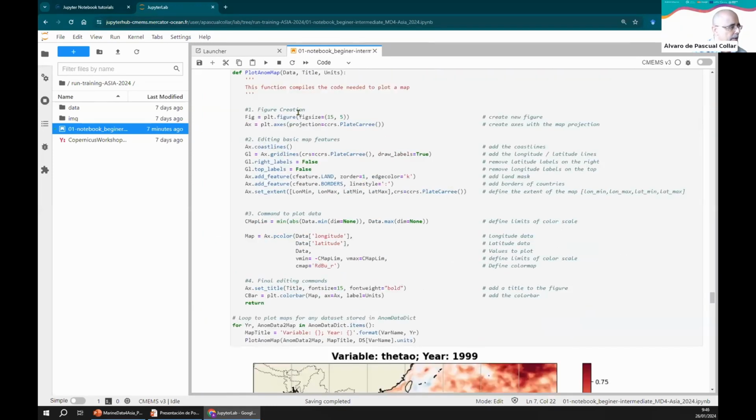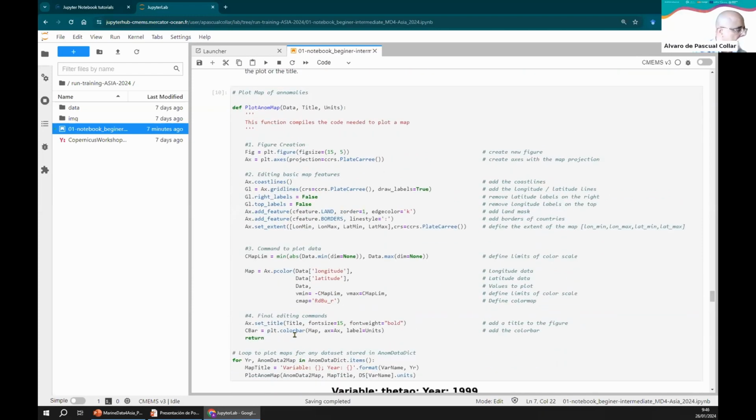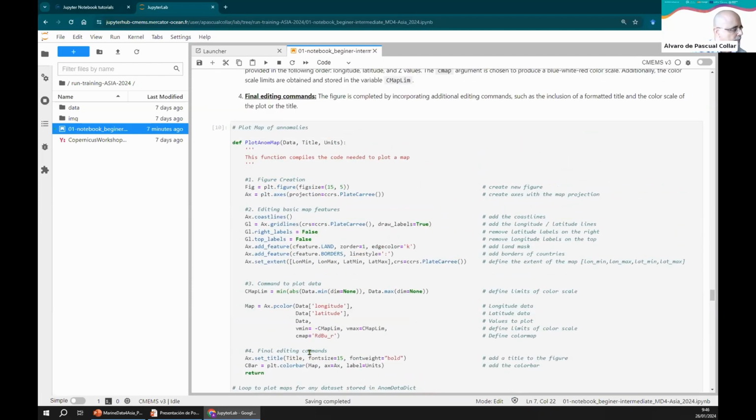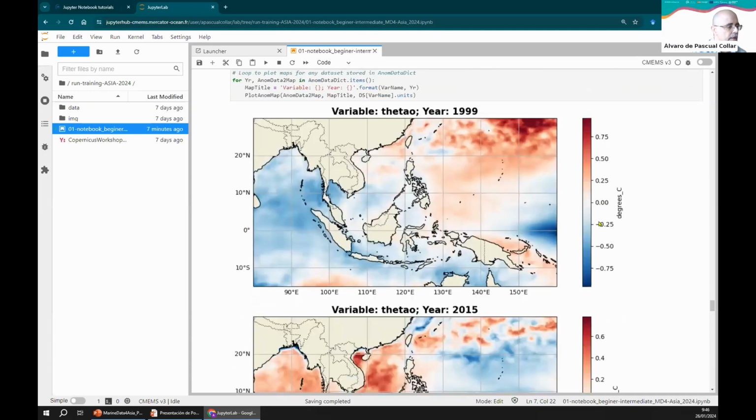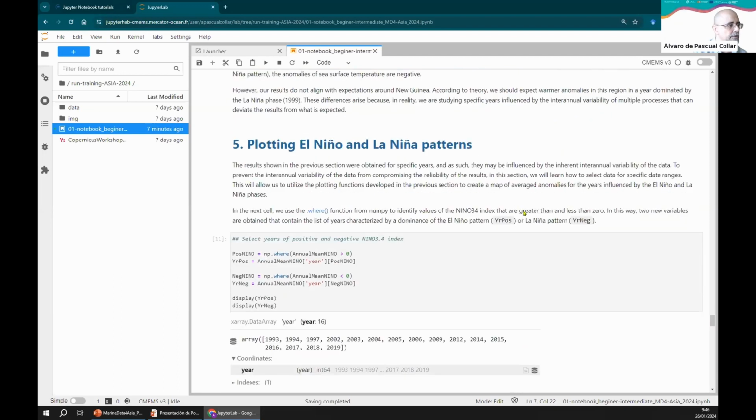And we code the Python lines needed, and we code some functions to plot maps of anomalies like this. So we can see the anomalies of sea surface temperature in Asia, associated to years with intense activity of El Niño and La Niña pattern. But we will discuss in the video that these results are not as good as we would like.